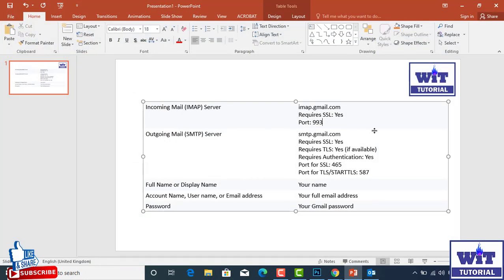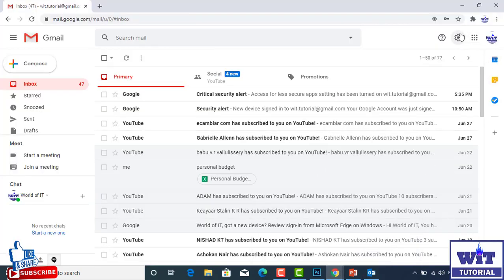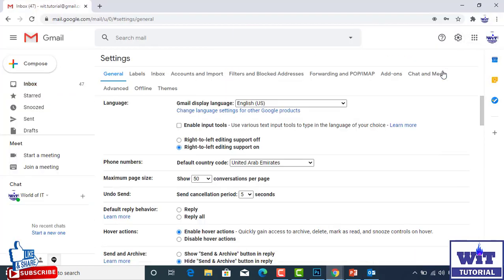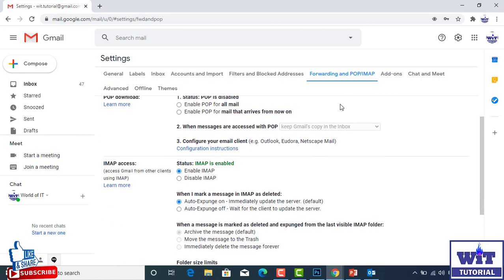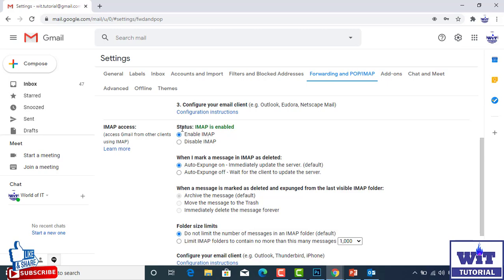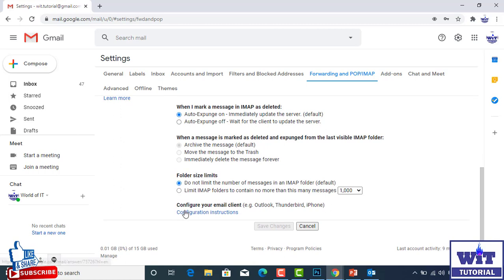The same details we can obtain from Gmail itself. I just copied it from the Gmail settings. I will show you where you can get this configuration information as well. Same way, go to your Gmail account, click on settings, see all settings. Click on Forwarding and POP/IMAP. After enabling IMAP access, scroll down, and at the bottom you can see Configure your Gmail client with Outlook, etc., configuration instructions.